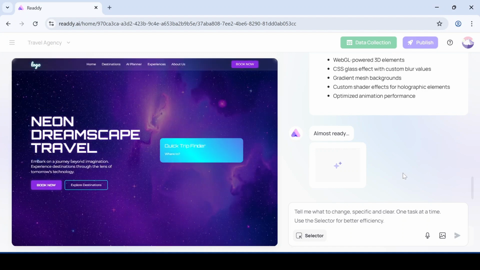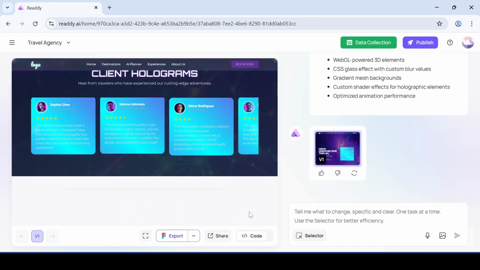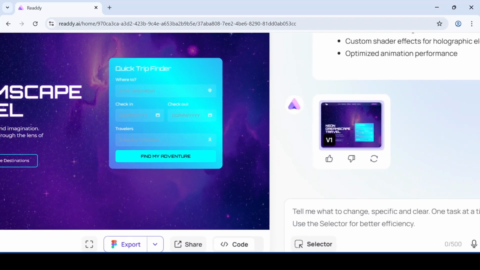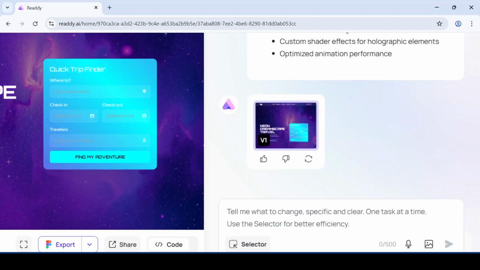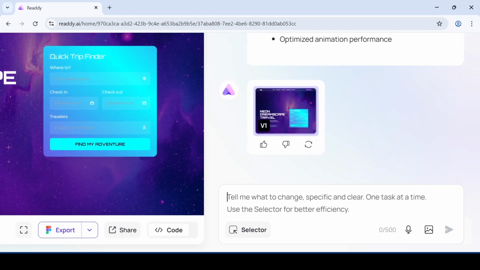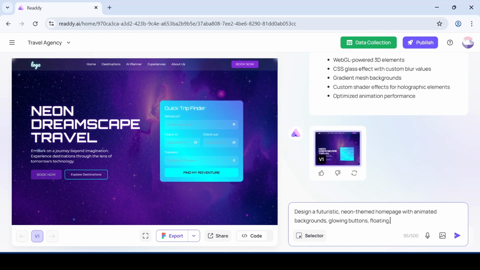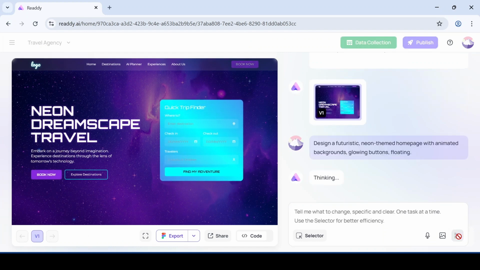Once it's fully generated, take a moment to view it carefully. If you want to make any changes, there's a text field at the bottom right where you can request edits. For example, if you want to say, I don't like the color and you want to change it, just write it in the text box and the AI will change it. I have entered my request here because I want some animations on the home page and a neon effect.